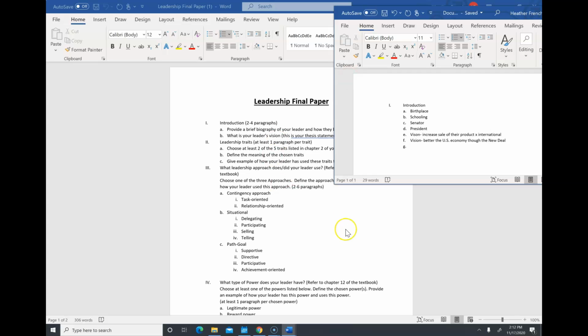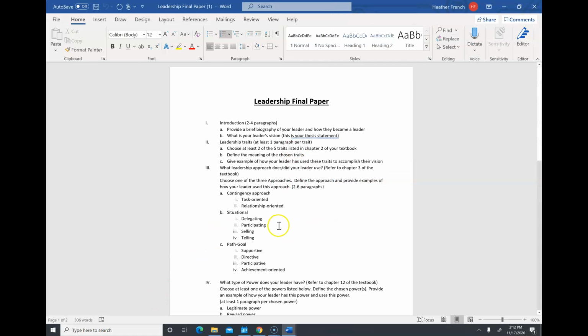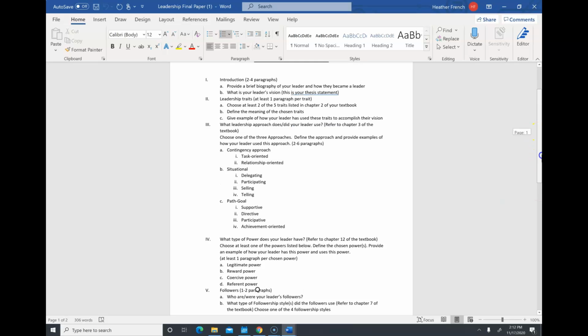And then you're going to select under Roman numeral 2 the traits. What were the traits that your leader had? Define those traits and give examples. And you're just going to go through each one of these and flesh it out. And that'll give you a great start on your paper.